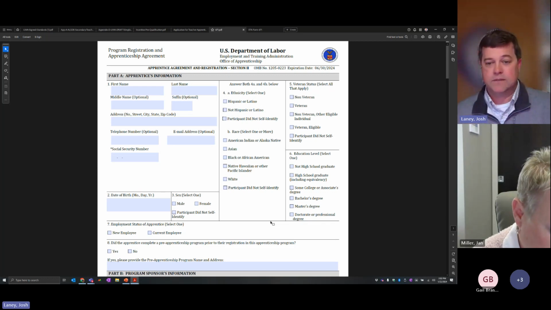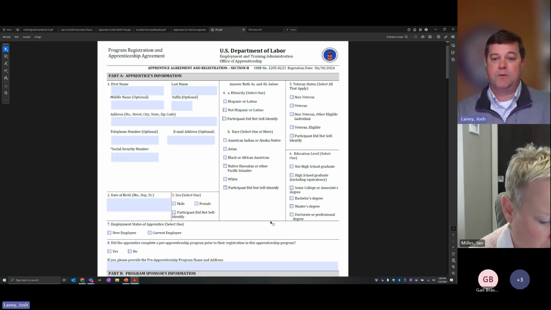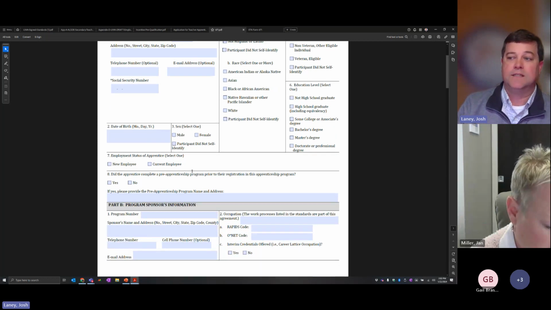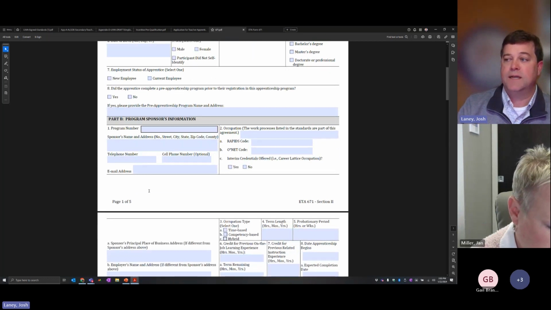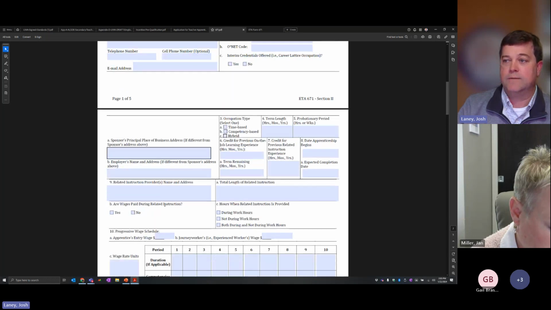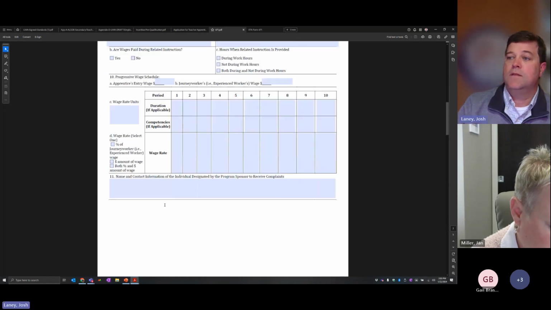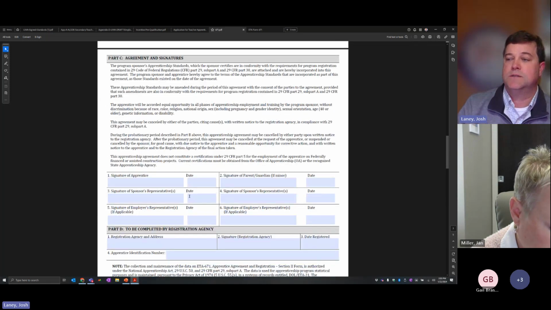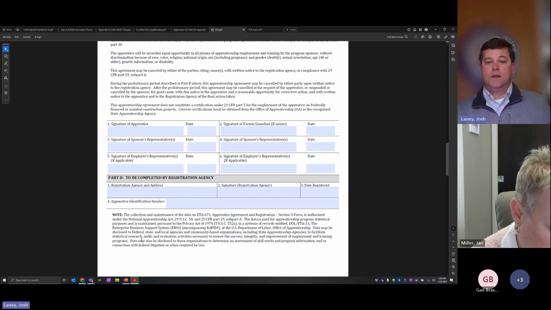The database is called RAPIDS. So once this apprentice has been approved by the State Department, everybody's happy with it, the sponsor will add this person to the database based on what's in their application. They fill out all this information. It's standard. The apprentice will be, this shows the wage schedule, et cetera, et cetera. Then here's the workflow. The sponsor puts it into the database.